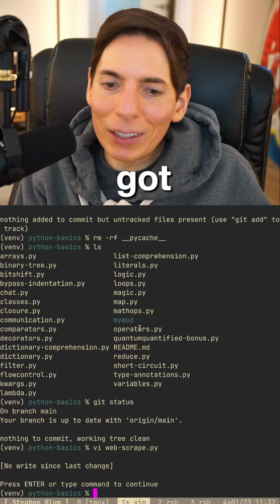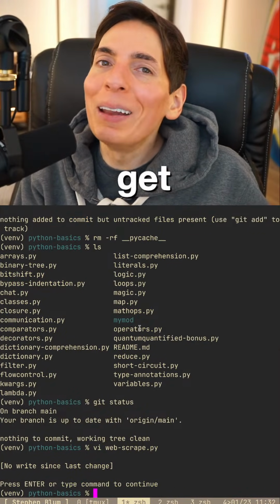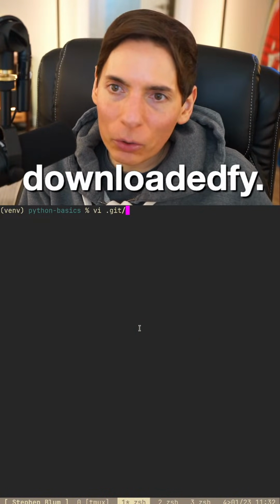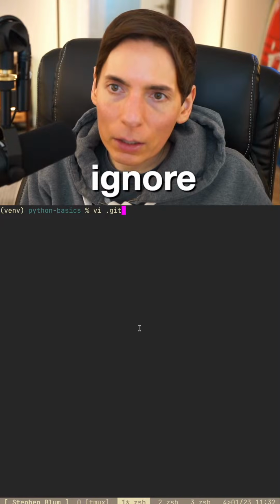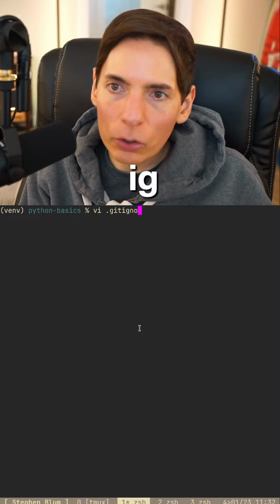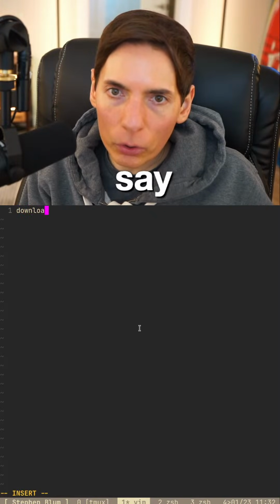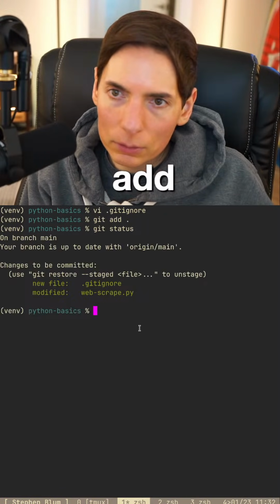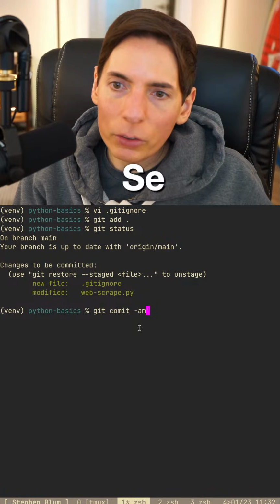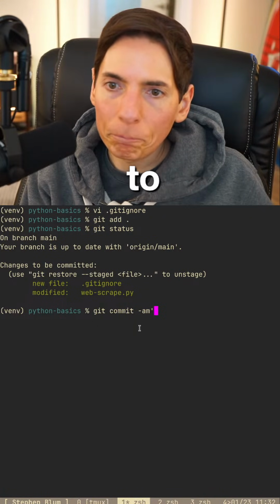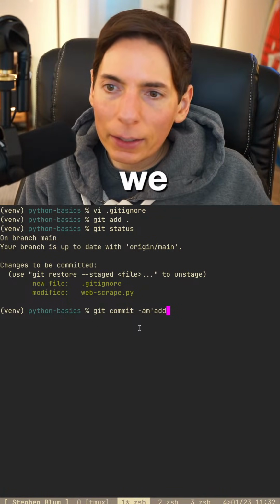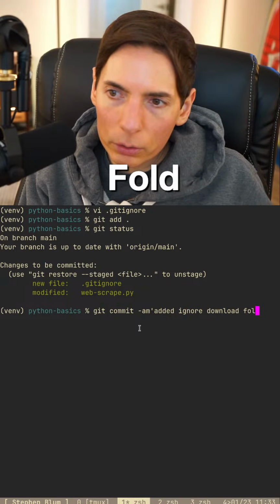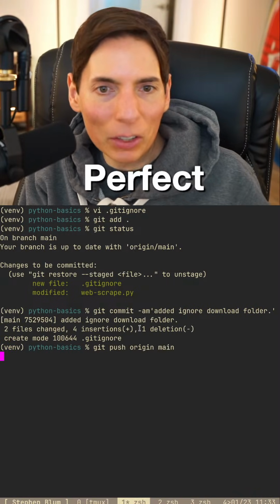Let's see if we can get one file downloaded. Vi .gitignore, and we'll say downloads. Git add. Let's see. I want to say that we added ignore download folder. Perfect. All right, good to go.